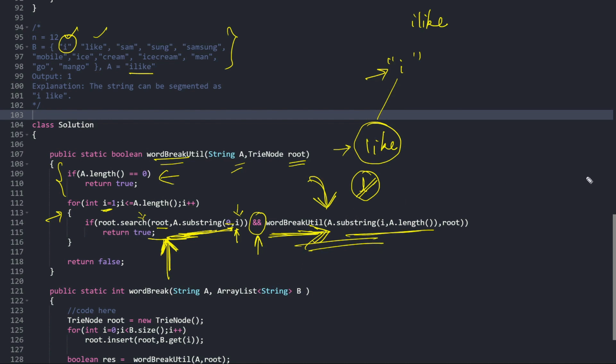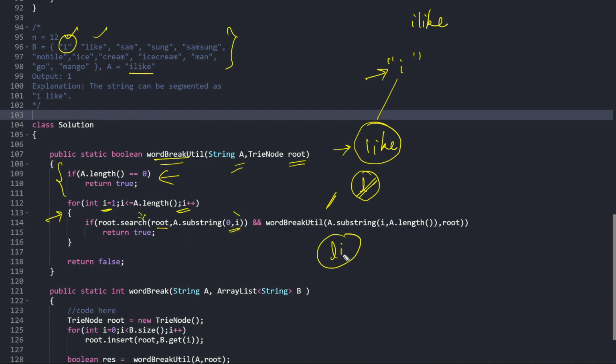Then what I do, after this, I go to the next iteration of my for loop and the value of i increases. So I am searching for "Li". That is also not there in the dictionary. Again the value of i increases and I search for "Lik". This is also not there. Then I search for "Like". This time it is found, and I'll be calling this part on A dot substring i.